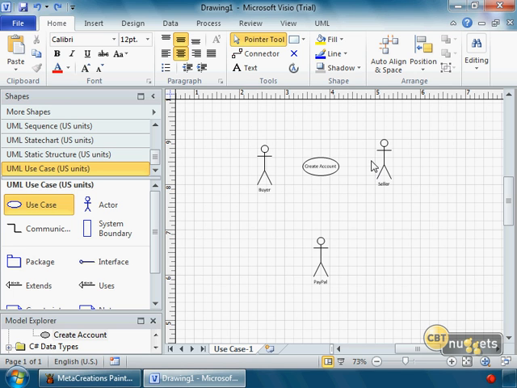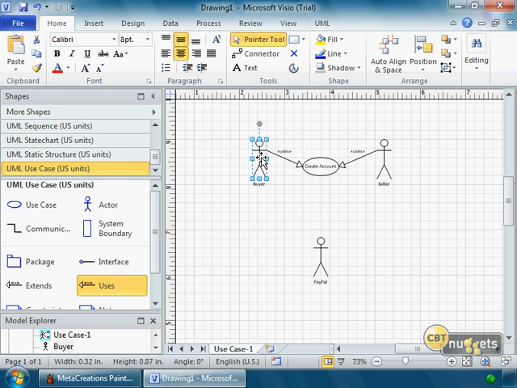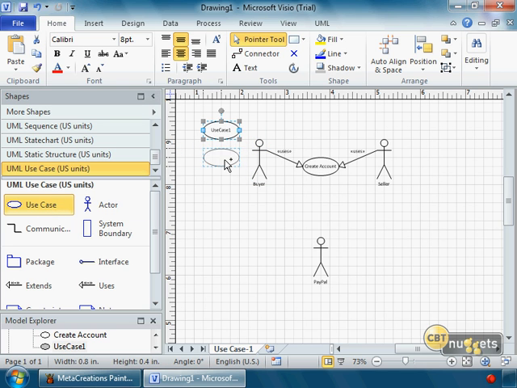So we could draw a line here that says, you know what, this actor uses this. This actor, oop, wrong way here. There we go, uses this. So both of these individuals, the buyer and the seller, will need to create an account. What about some specific things here? Well, a buyer will probably need to place a bid and purchase an item, right? Something like that nature. So we could add a couple more use cases over here on this side.